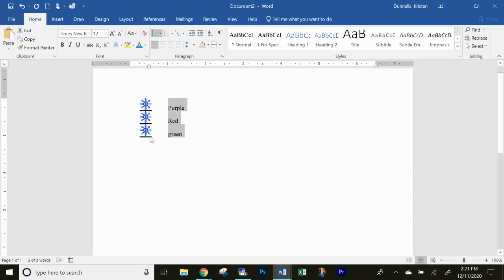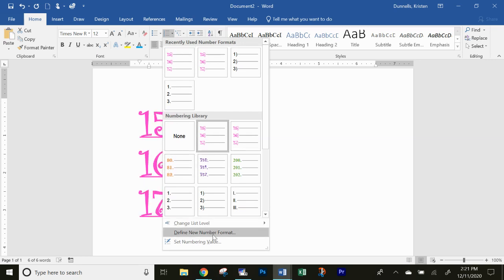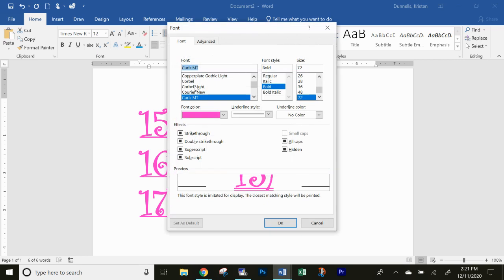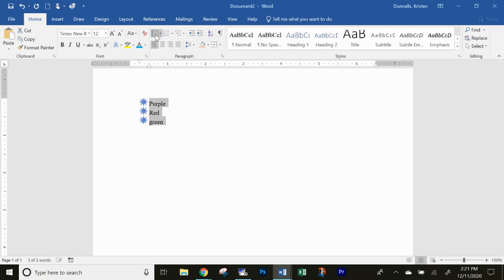It increased the size. Okay, so if you want to increase the size of those bullets, you go into the number dropdown, and we talked about defining new number format, choosing a font style. Okay, so you choose the font, the bold, the size. I'm going to go ahead and say I don't want to underline. These things really don't matter except for the size because I'm just doing the snowflake. Click OK, click OK. Then go back to the dot. All right. So that's how you would change your bullets to be an image rather than a dot.